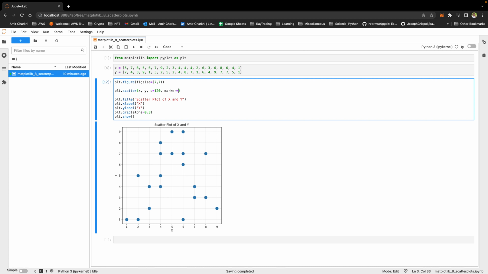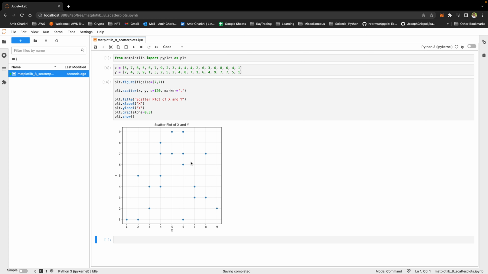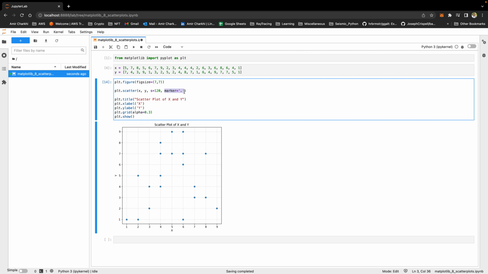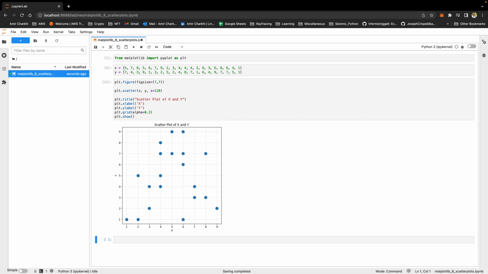You can change the marker itself. We have filled-in circles as markers, but you can actually set them to be crosses, and you can change them to be a small dot, so that takes it to a smaller size. I'm just going to delete the marker. I want them to be circles.